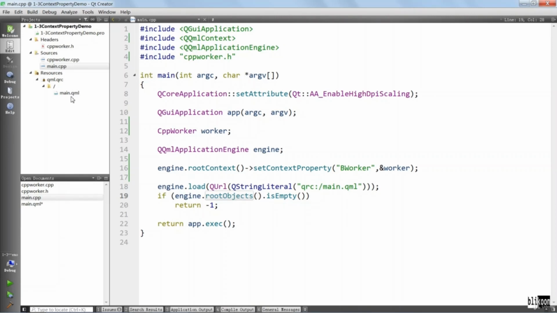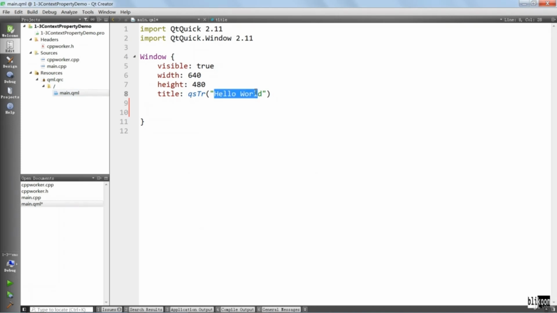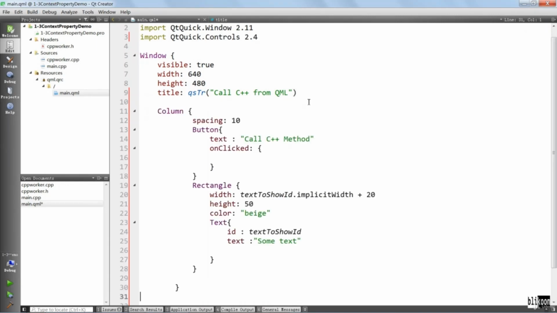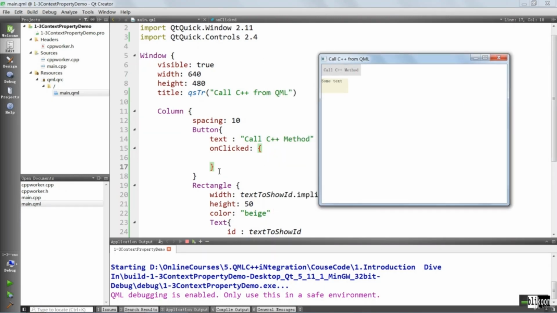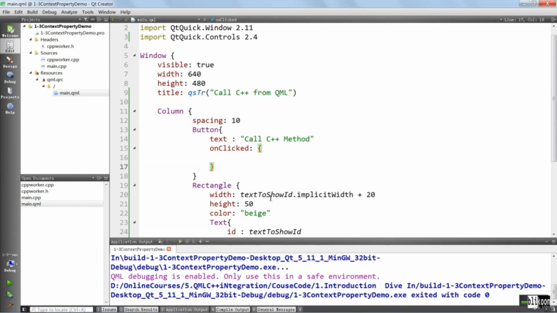I am going to jump over to my QML file, change the title here, import Qt Quick Controls and put in a piece of code that I had prepared. It is nothing special. It is a column with two UI components, a button and a rectangle. I'm going to run this so that you see what it is. Okay, you see we have a button that says call C++ method. When we click on it, we're going to call a C++ method, and we have some text that we're going to use in a moment.